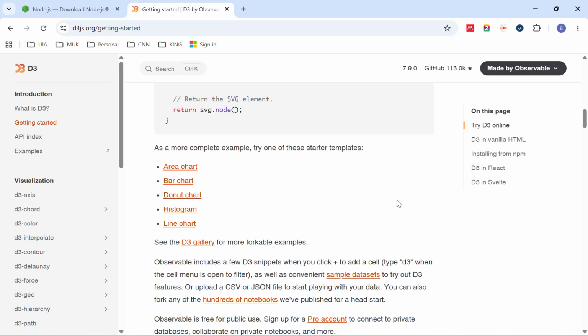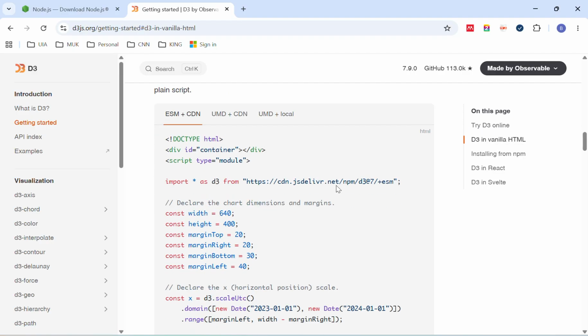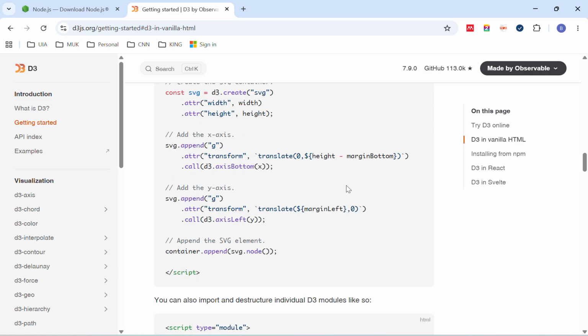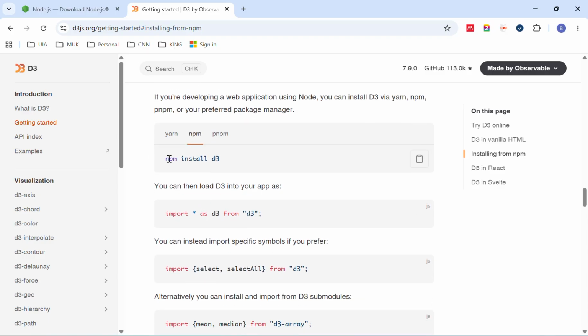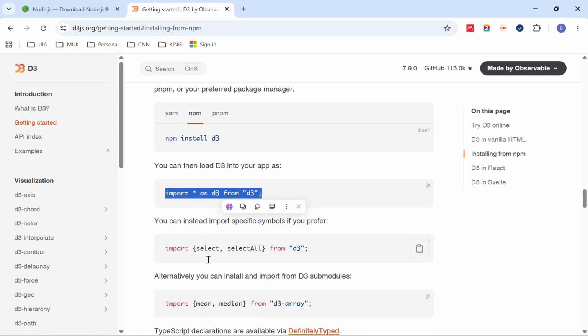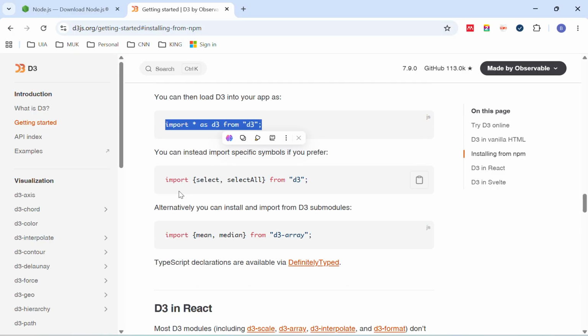And then on this side are the ways you can use to do the visualization. You could try it online. You could do D3 in vanilla HTML, which is our normal HTML that we all know, or you can install from npm, which is what I did. I used Node.js, install D3, import, so you see some of these lines. In this tutorial, I'm not really going to take you through the coding. I just want you to have a feel of what happens and the end product of a D3 project.